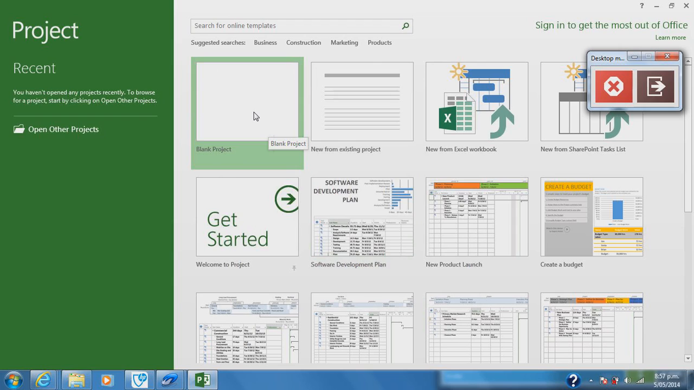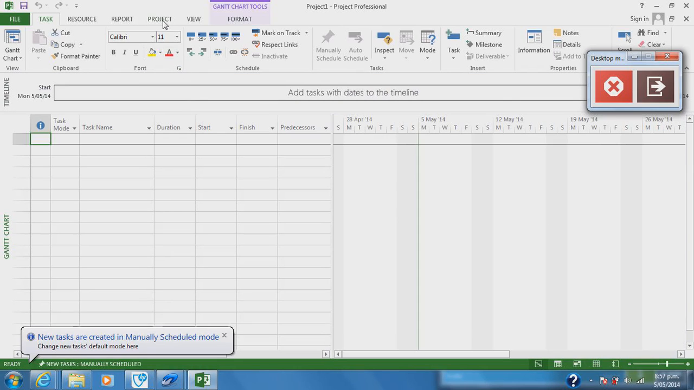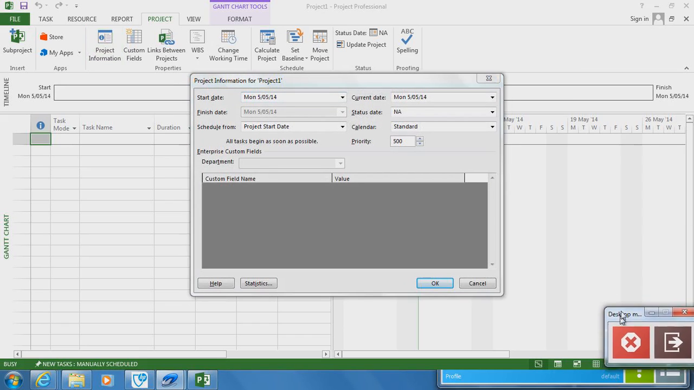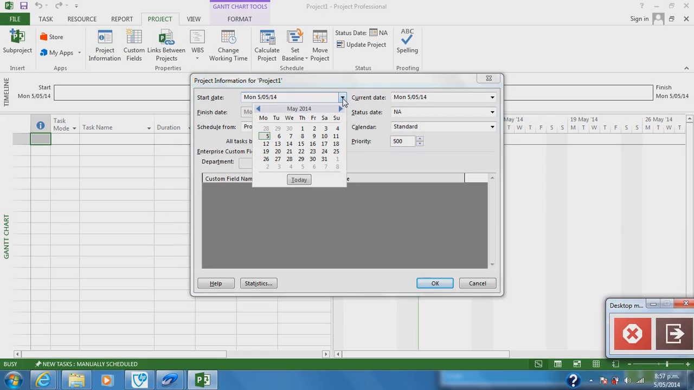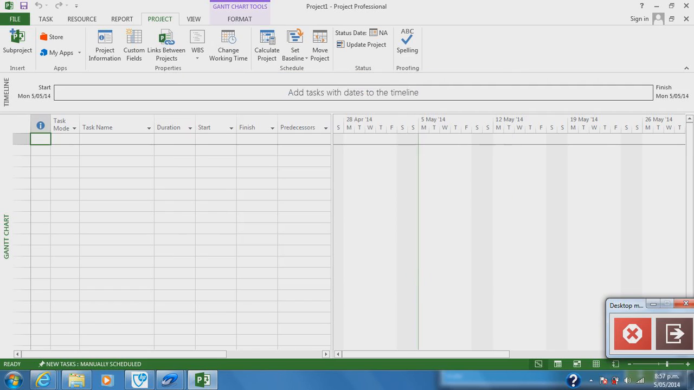Select blank project. First thing you want to do is to set up a starting date for the project. Go to project menu and select project information. The default date is today's date, and you can change it to any date you want for your project. For this video, we will leave the starting date as default. Let's click OK. Now, let's go to File menu.